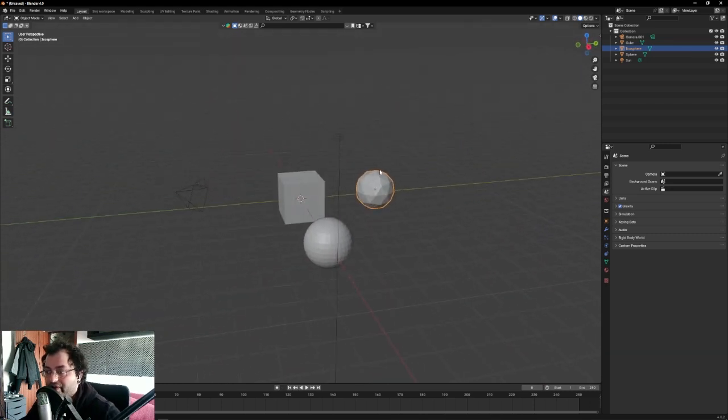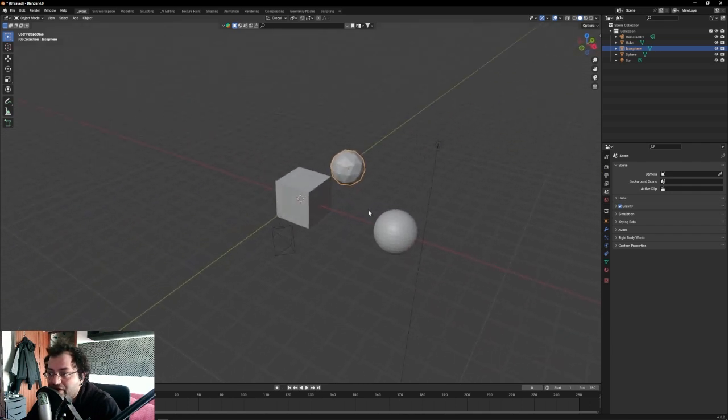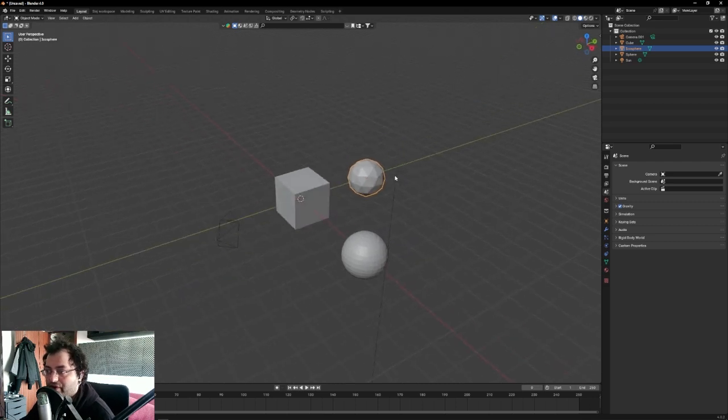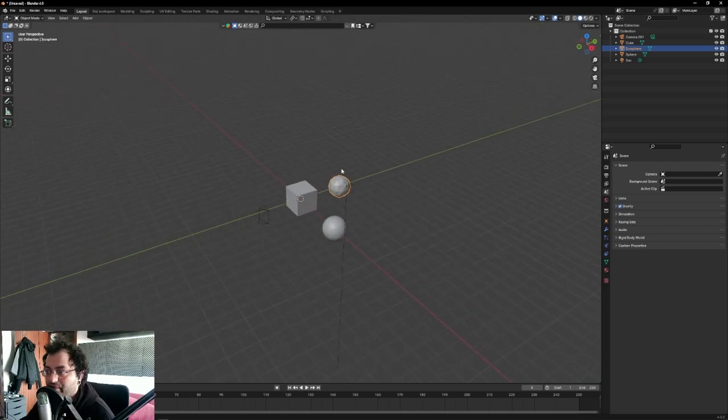It's helpful because sometimes you need to put an object somewhere in the scene, and you need the 3D cursor to be somewhere else to help you create an object in that position.